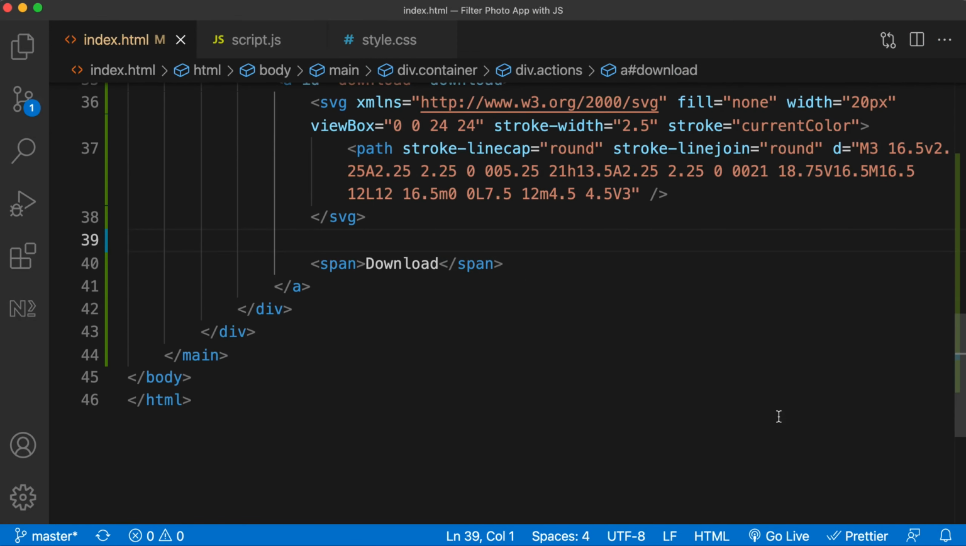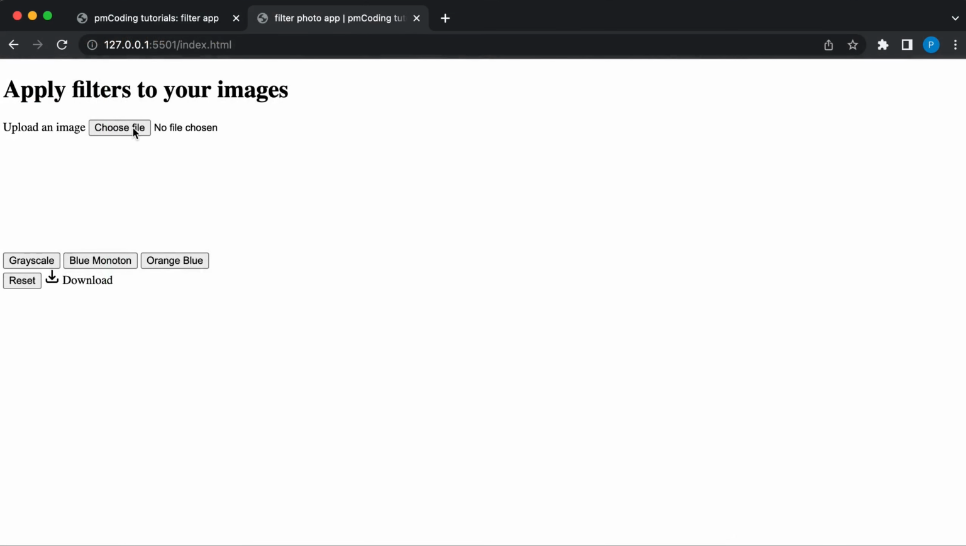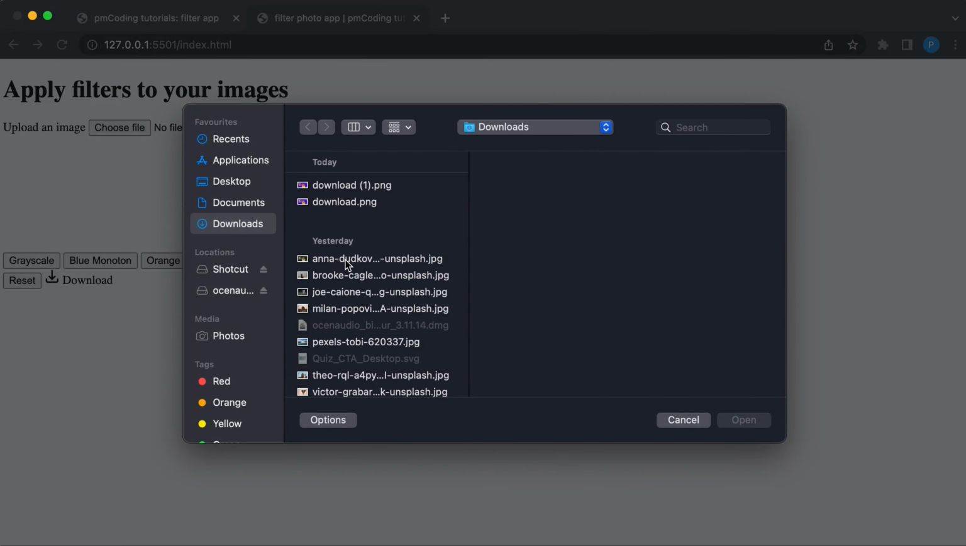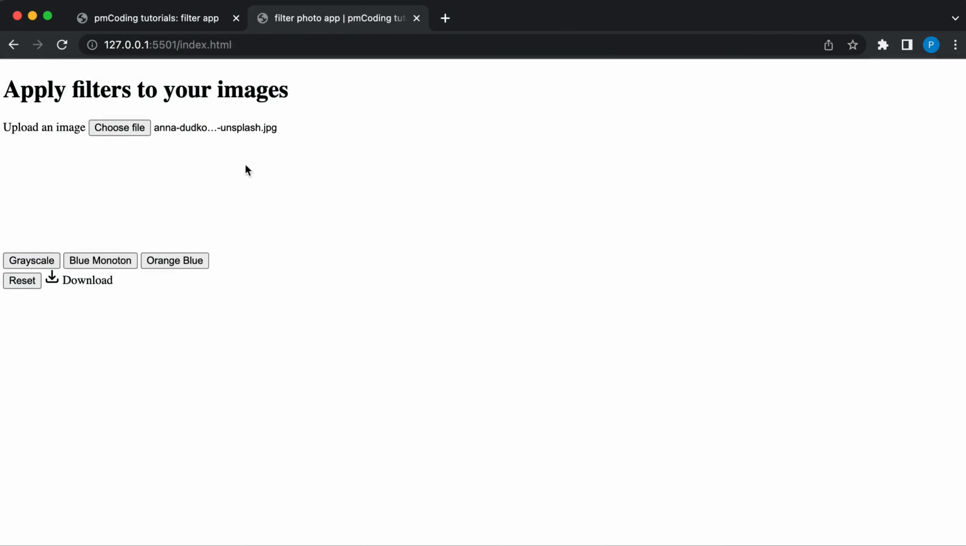I am starting my live server to see what it looks like at the moment. If I upload an image from my laptop, you can see the name, but it doesn't display the photo yet. We'll add this functionality with JavaScript next.